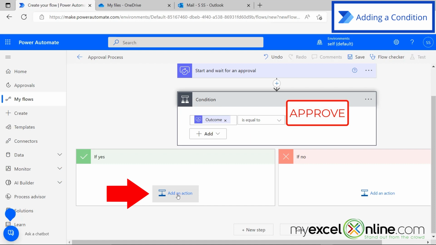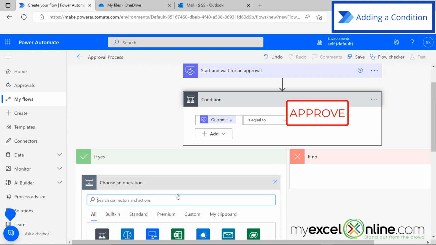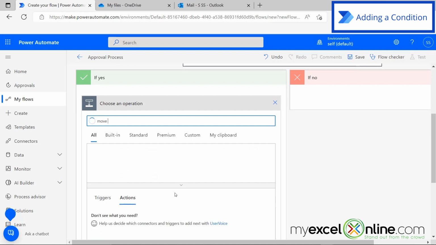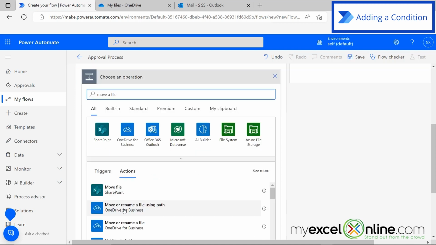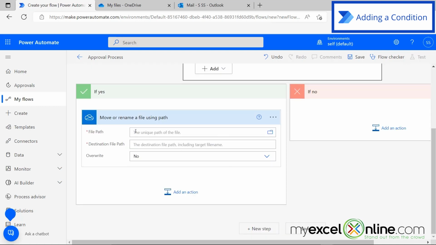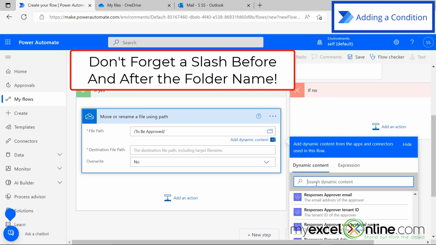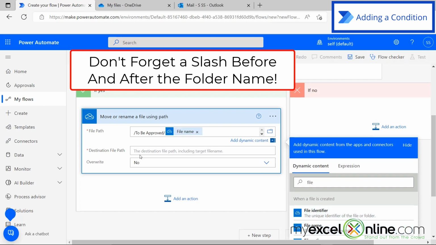So down here, I'm going to add an action for if yes. And I'm going to go down here and say move a file. And I'm going to select this option here for move or rename a file using path. And for the file path here, I want this file path to be approved. And I'm going to search in the dynamic content for the file name and just click it right here.